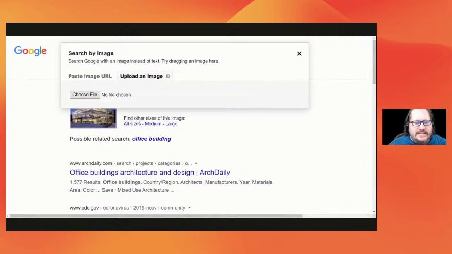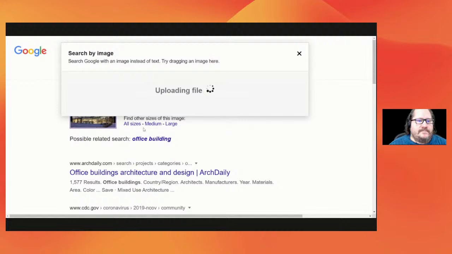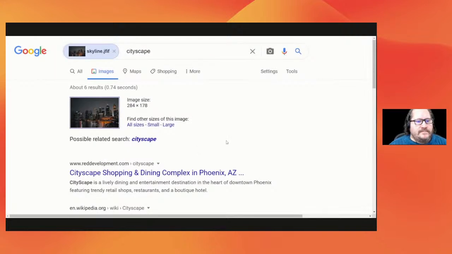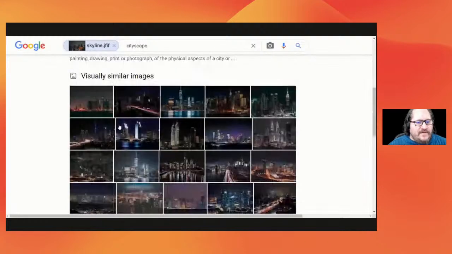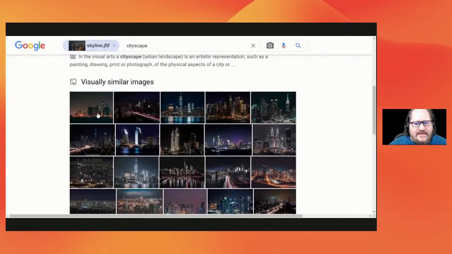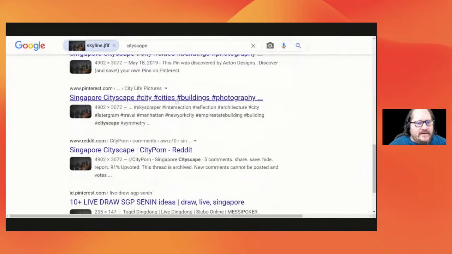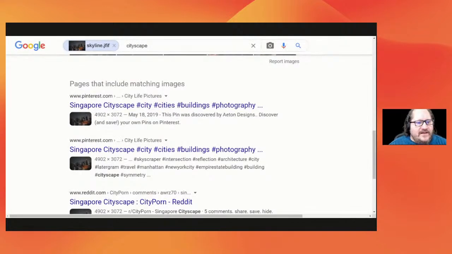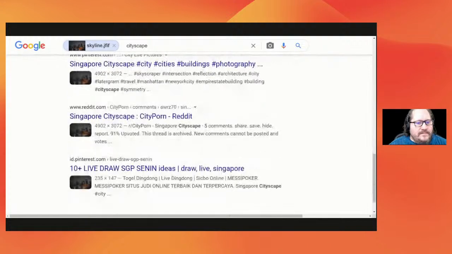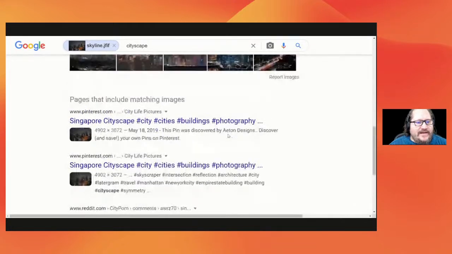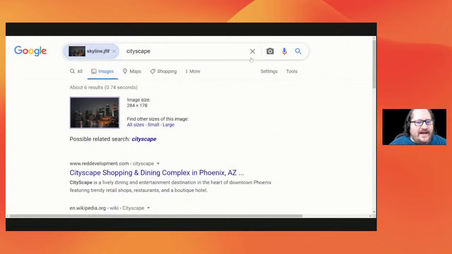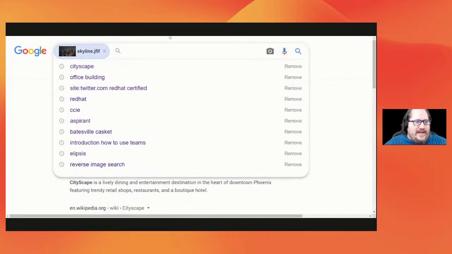Let's see where this is. It says cityscape, okay? Visually similar images. Oh, that's a little hard to tell. Some of these look pretty similar, but let's see what it says. Matching images down here. Okay, look at that, Singapore, boom. You know exactly where it is now. How cool is that? It doesn't have to be a city, it could be a park or whatever, and you'll be able to identify where that is.